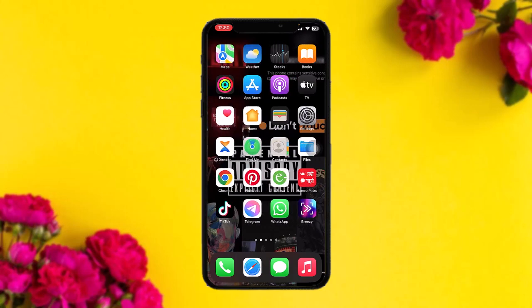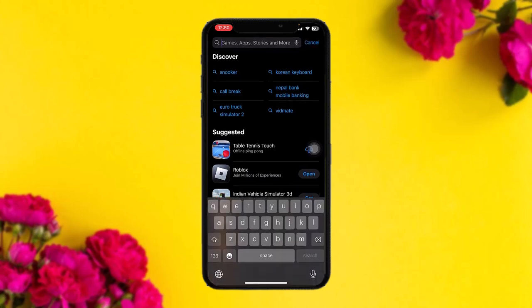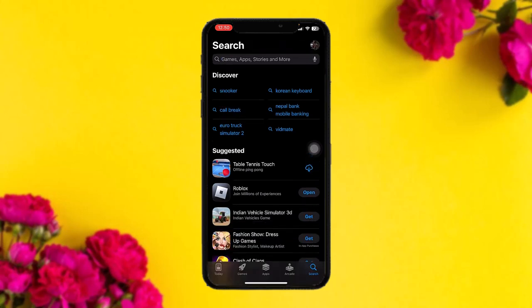Now the first thing that you can do is head over to your Google Play Store and then simply on the search bar type in Google Play Store. And then check to see if the app needs an update or not. Sometimes the older version also might be causing the issues that you are facing, so just simply updating the app to the latest version will fix the issue.